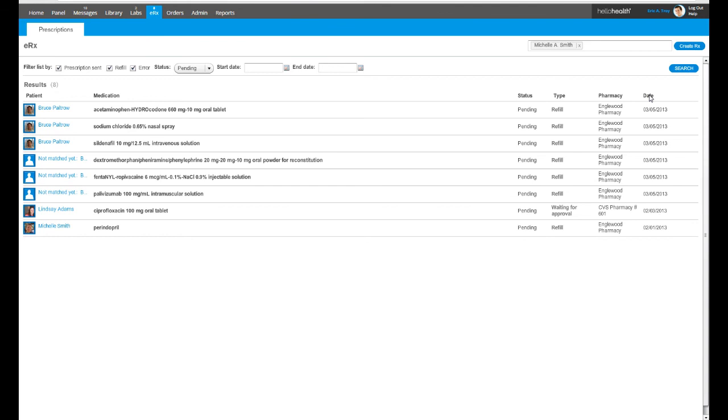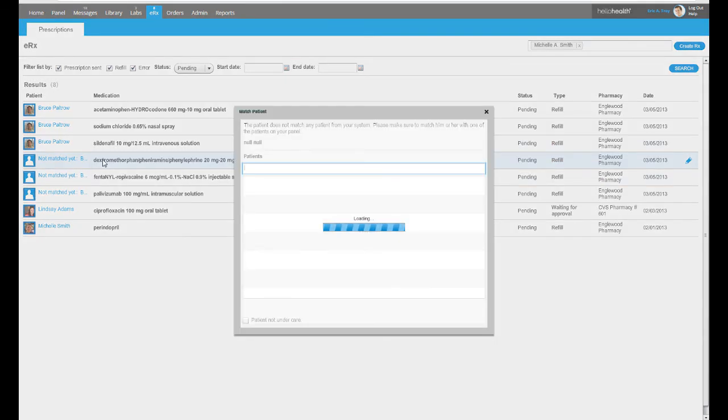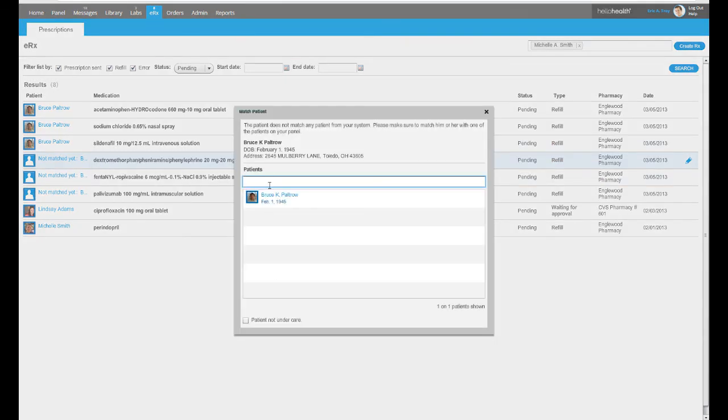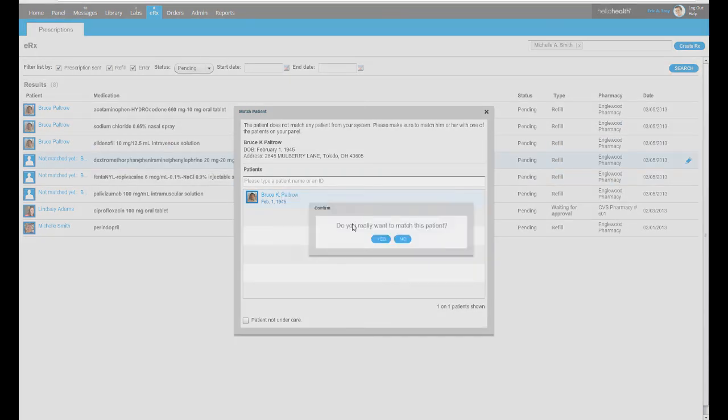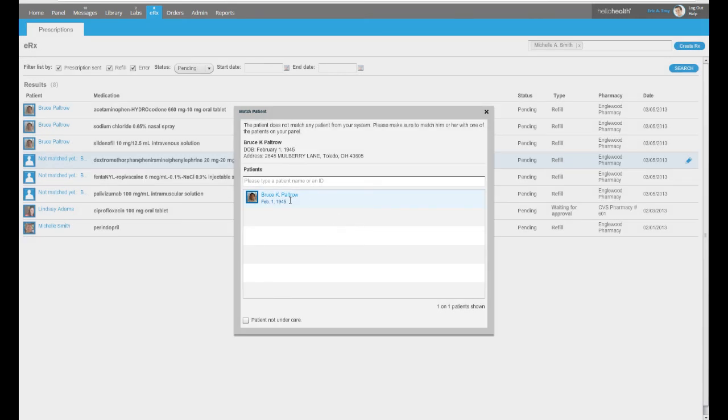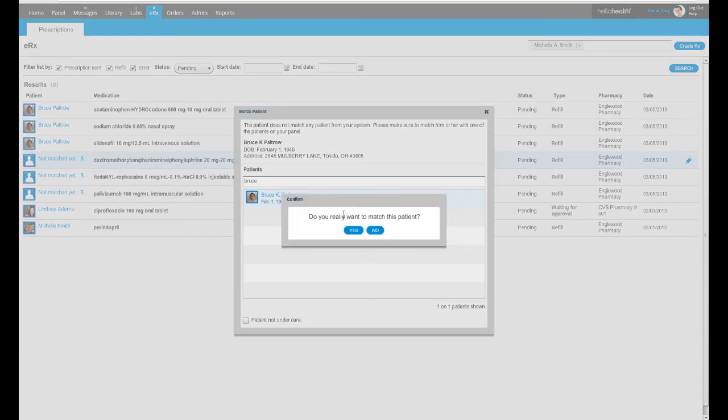For some of the patients, just as with lab results, we may have to match their name before we can process the refill request. Any patients with Not Matched Yet will need to be selected by clicking in the white of the result box next to their name. Once the patient match box is opened, we will see that we have the patient's name and date of birth. We will need to match this info with a patient in our practice by typing in the name in the search box. Once the correct patient is found, click in the box to match the patient.